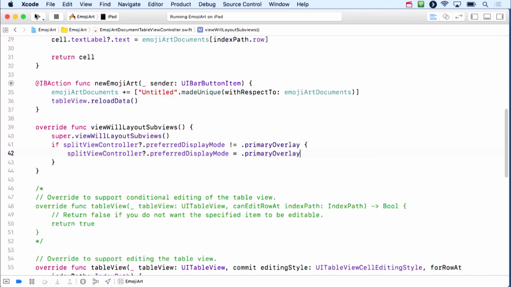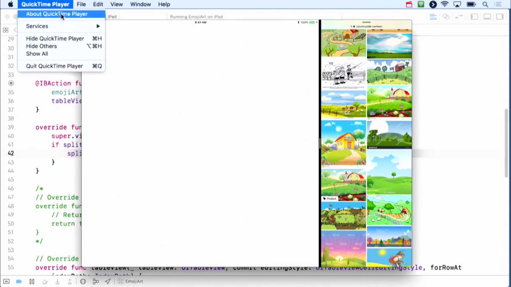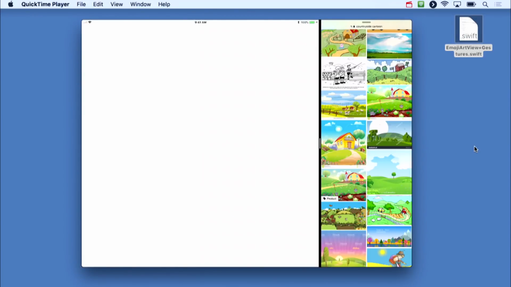Okay, I just swiped it out of the way. Well, you can't see. Hold on, I'll show you. Let me hide here, hide others. Okay, so here I'm swiping it in and then I'm swiping it away. Swiping it in, swiping it away.